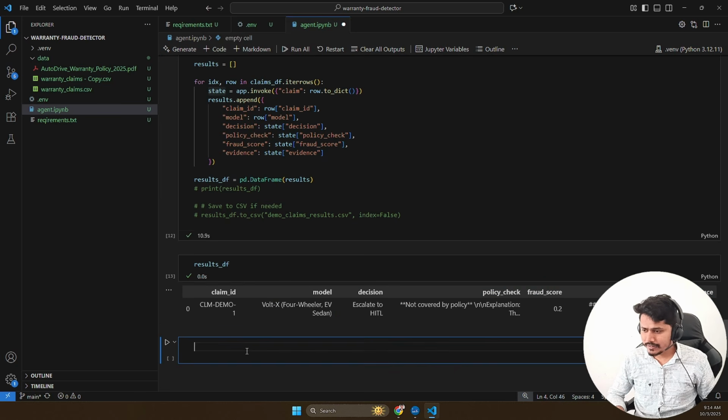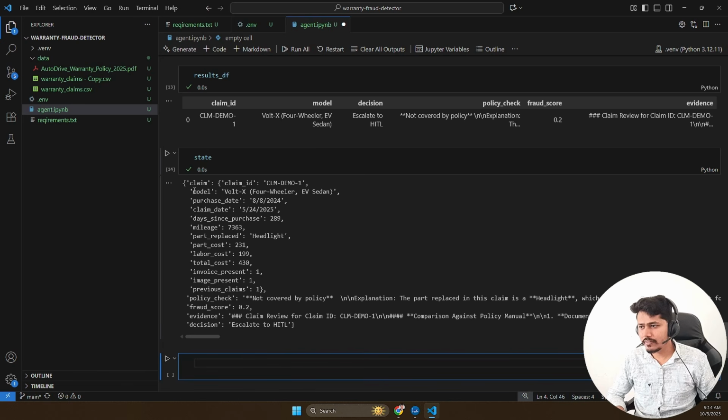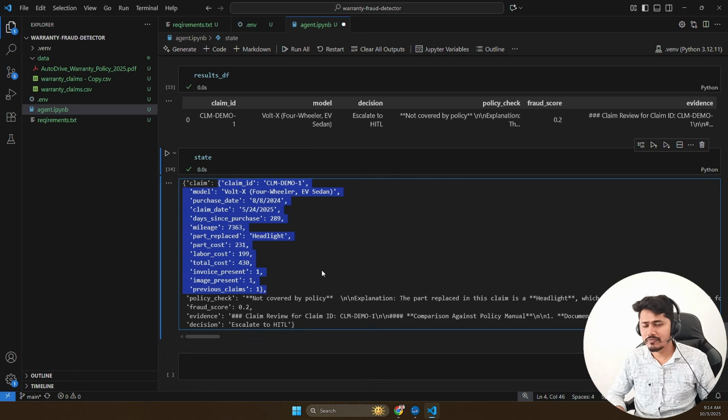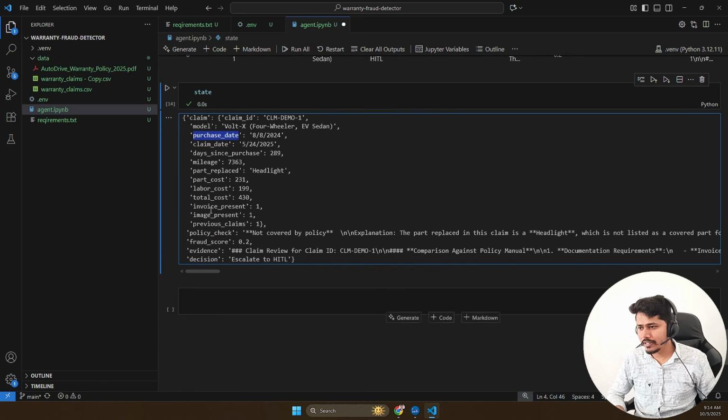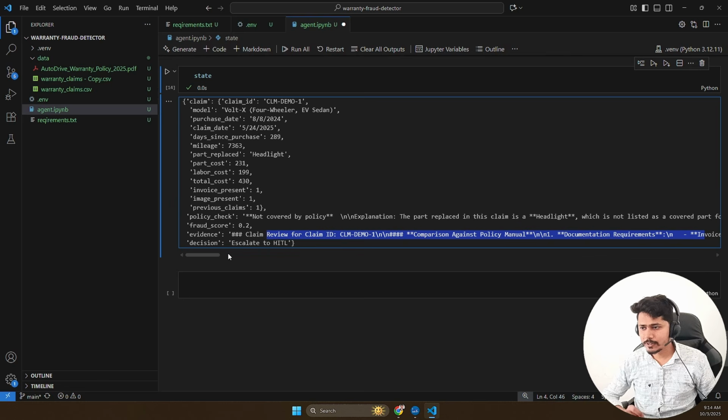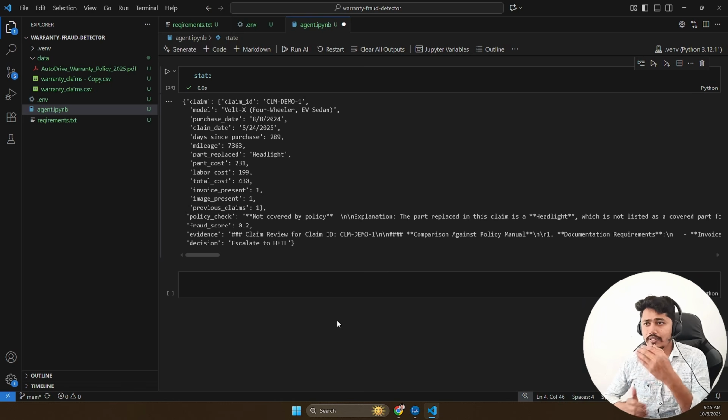Let's see what's there in the state. In the state, you will find all that information. You can see claim is the dictionary where we have given all the information of the claim submitted by the user. You can see we have claim ID, model, purchase date, all that information. Then we have policy check, which is a string, giving the final response generated by the policy check agent. Fraud score, which was a float, so it has generated a float response. Evidence is again a string. And the decision, the final decision, is saying escalate to human in the loop. So that's how the graph is working.